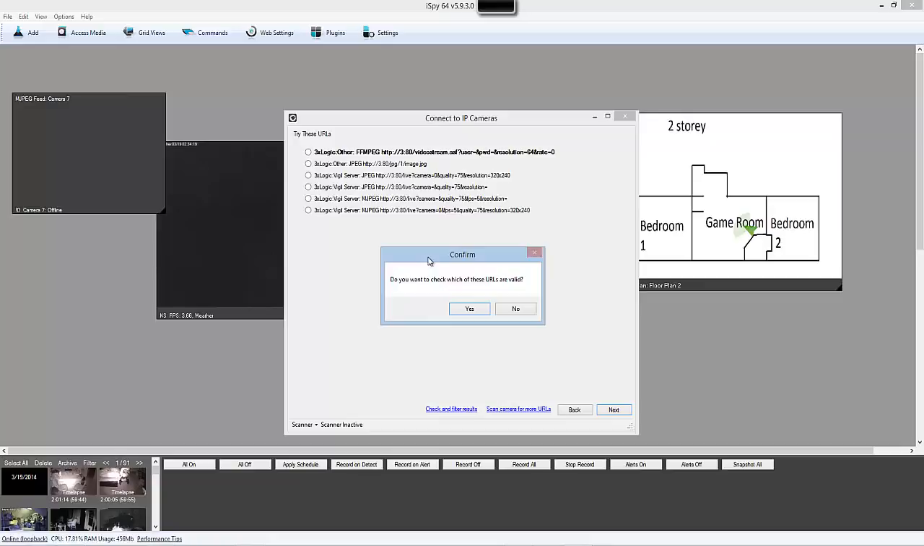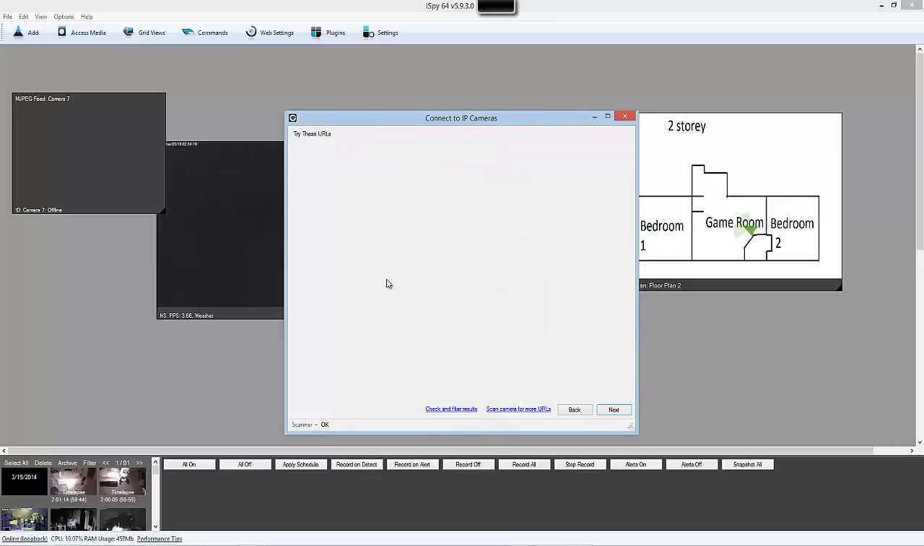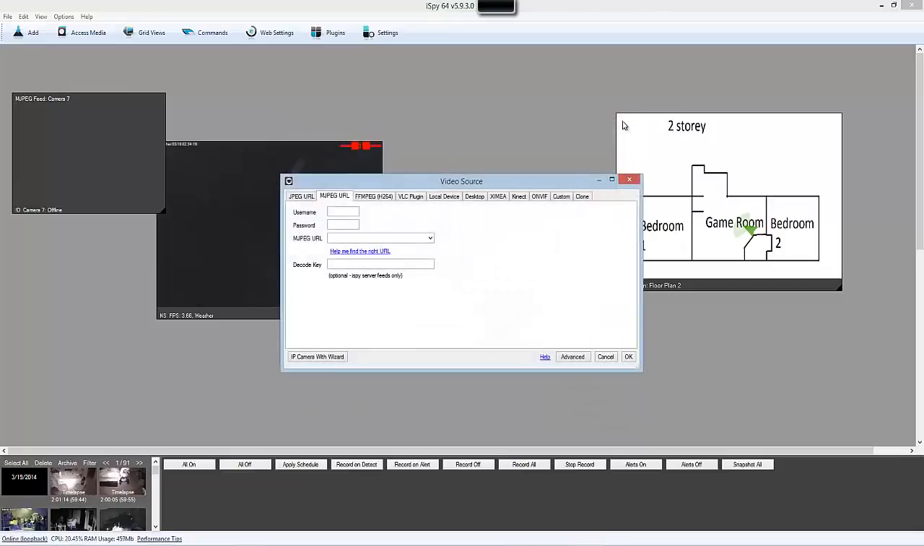Now, I got an invalid IP address, so all these are going to say no, but basically this is the advantage of the wizard. You can click yes, and it scans it. Well, if you don't get the answer that you want, you can scan for more. But since we got invalid, we're not going to deal with that. At worst case, you just have this, which is all my cameras.